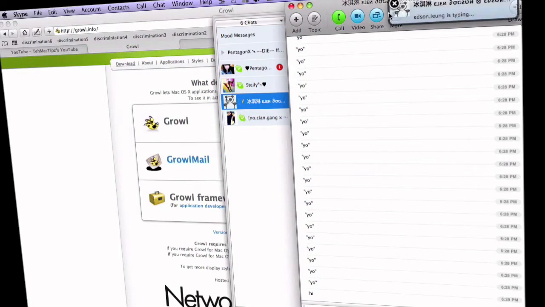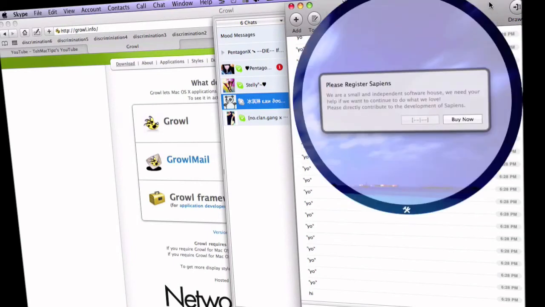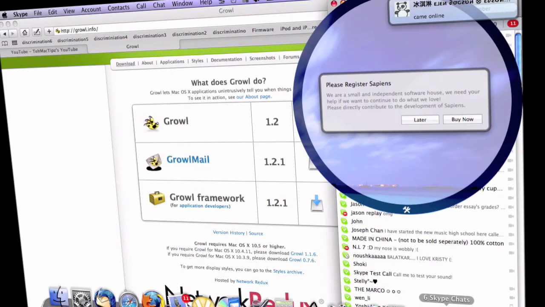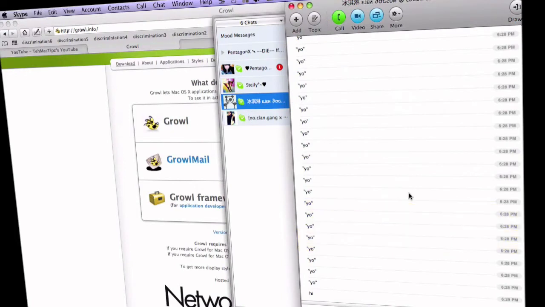This application is called... see, he's typing, has logged out, and then he logged out. So, when he logs out, or when he types, or when he enters something, "has logged in." When he enters something, there'll be this notification, and it'll notify you. And yeah, this application called Growl supports many applications, such as Skype, for example.